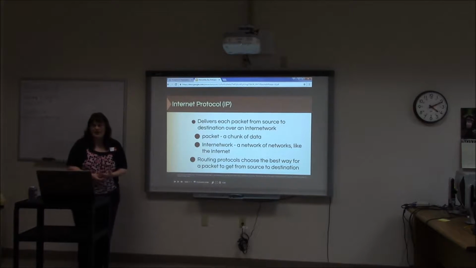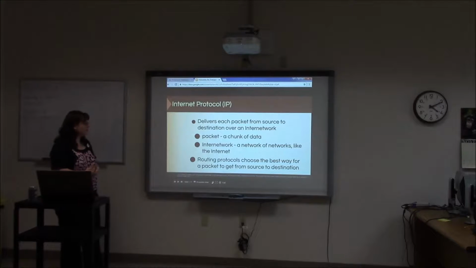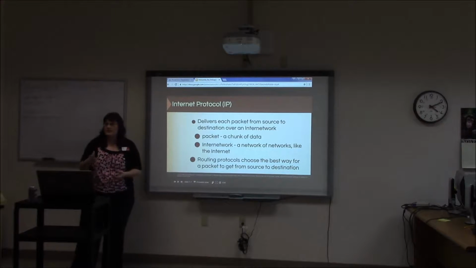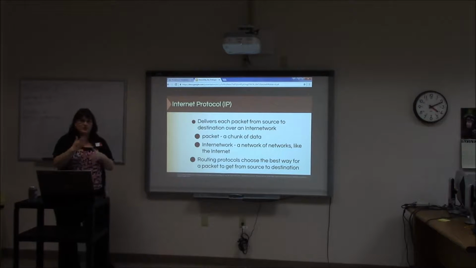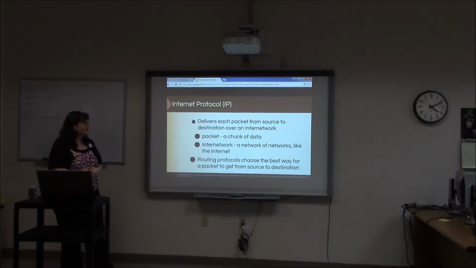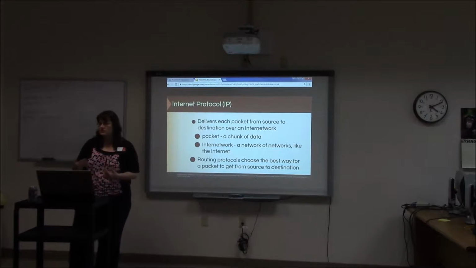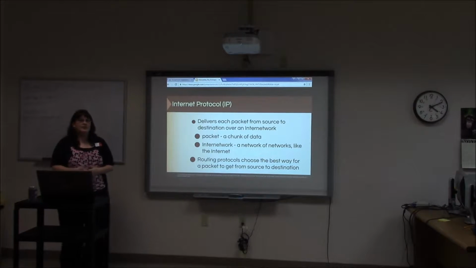IP is delivering the packet from the source to the destination on the network. A packet's just a chunk of data, and it's formatted in such a way that it knows what a packet looks like, so it can distinguish one from another one. And then we have an internetwork, which is just a network of networks, or as we sometimes call it, the internet. And those routing protocols are what's used to figure out the best way to get from the source to the destination, in the most efficient manner.